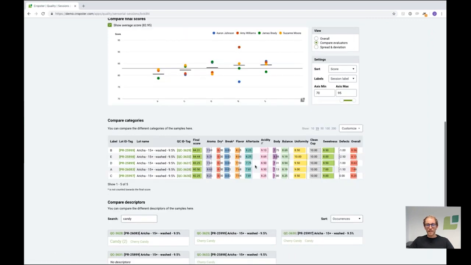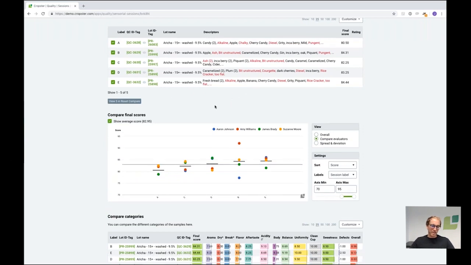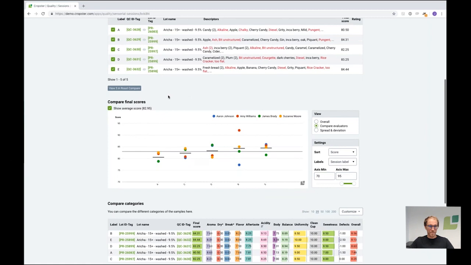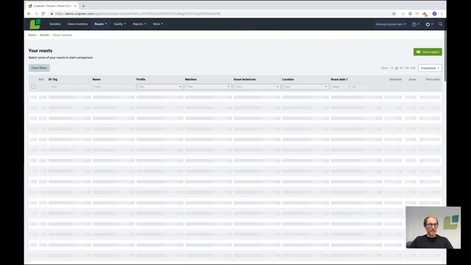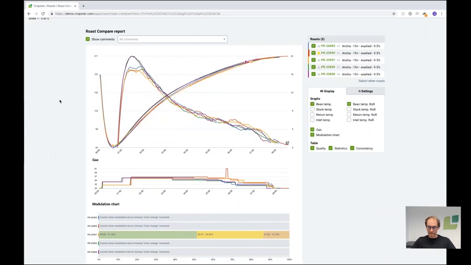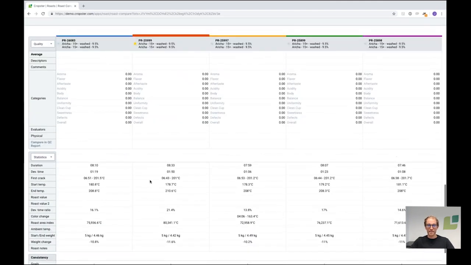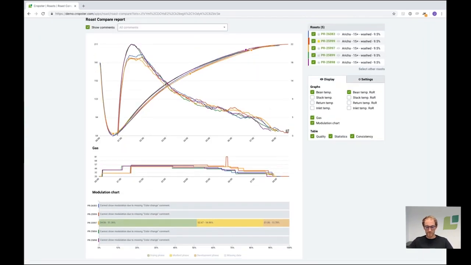So now after having a look at the quality report, I might want to trace it back to the roast curves and roast statistics to see what actually influenced my quality result. So I simply click here to view the 5 in roast compare. And here we are again, back at the roast compare report. Again, I can have a look at every single roast parameter and statistic together with the quality results.